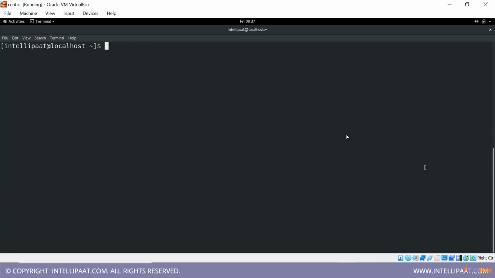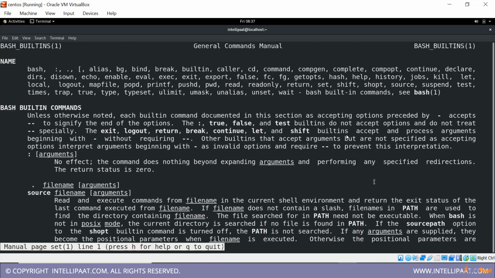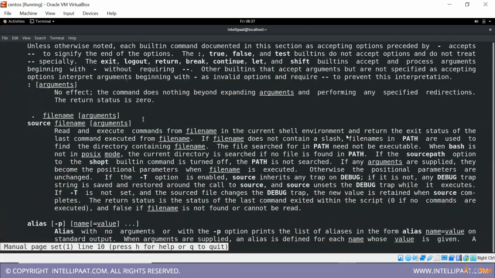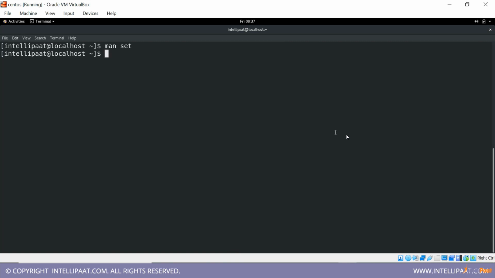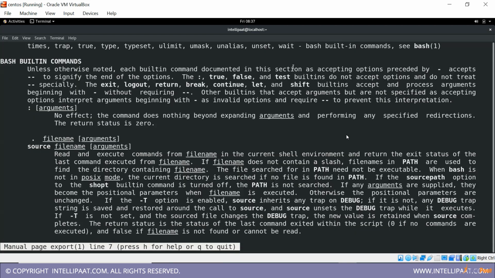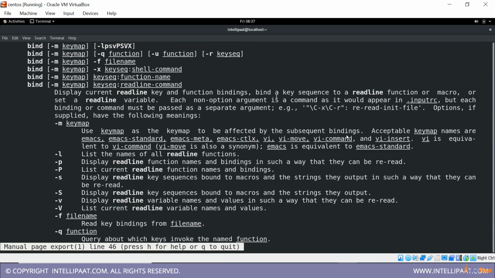Now coming back to set, to understand set, you can check the manual page. If you open it, it's not showing the exact command, but it's showing other things. You can see bash, echo, enable, eval, execute, exit. It's showing all of the commands in this particular bash, but it's not considering set. Let me quit this. Now let us do a man for export. What exactly is export? Again, it's not showing that it is a default command.